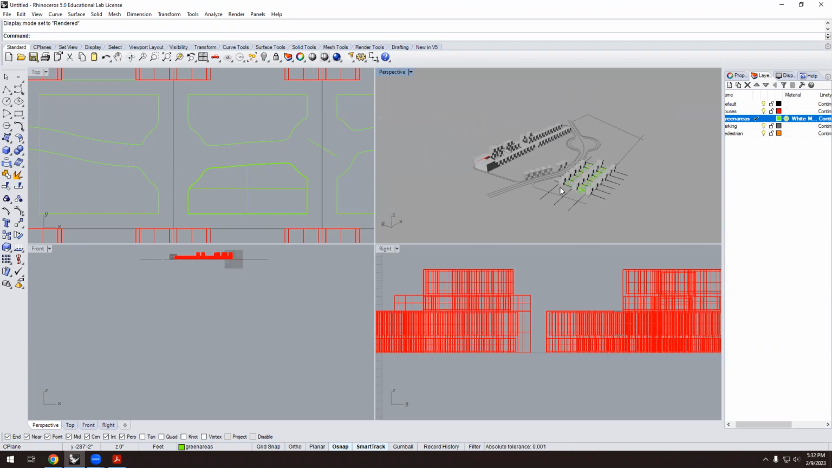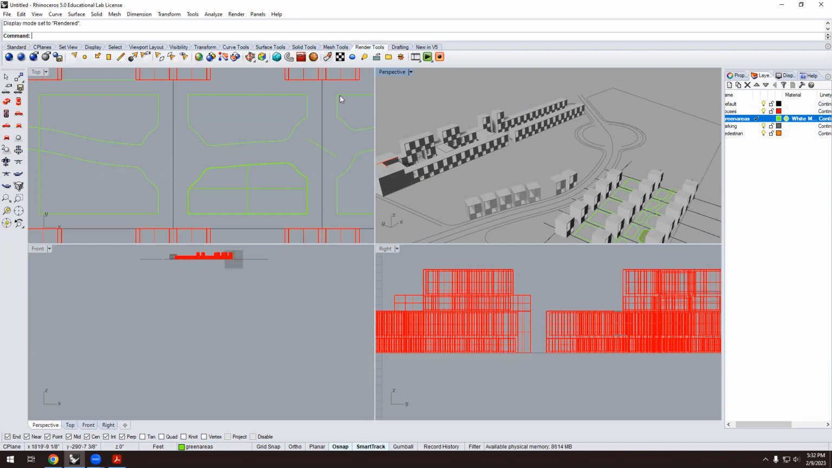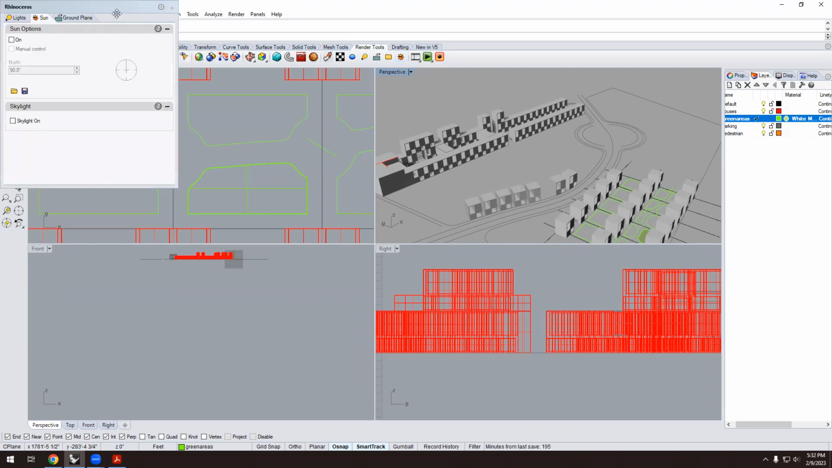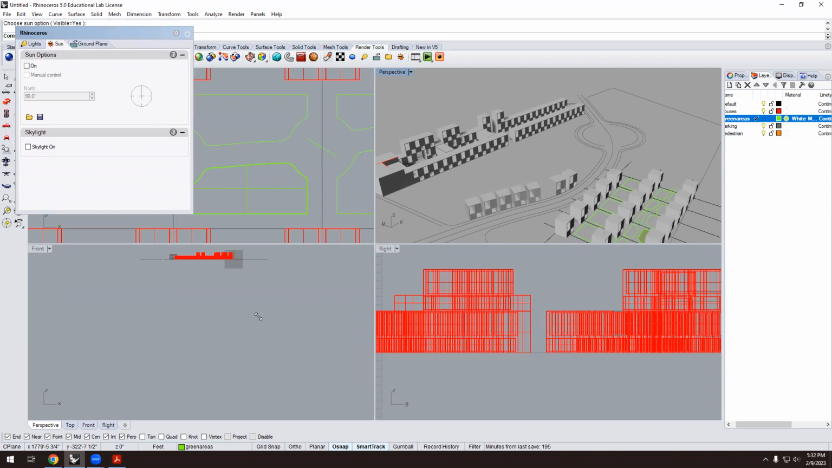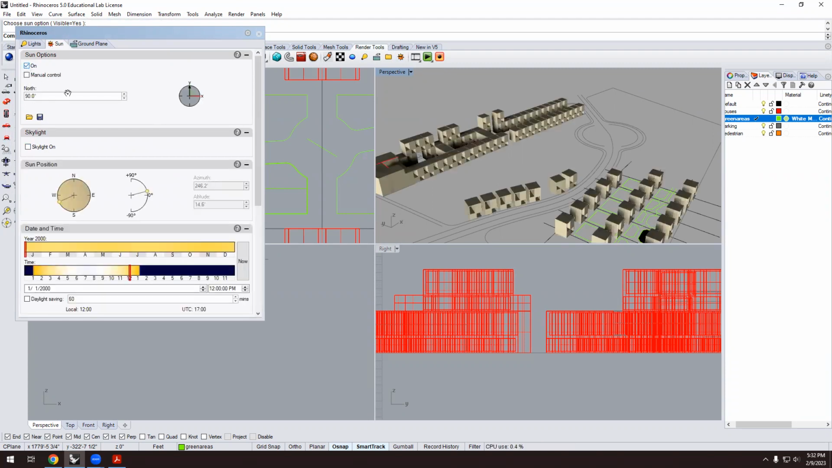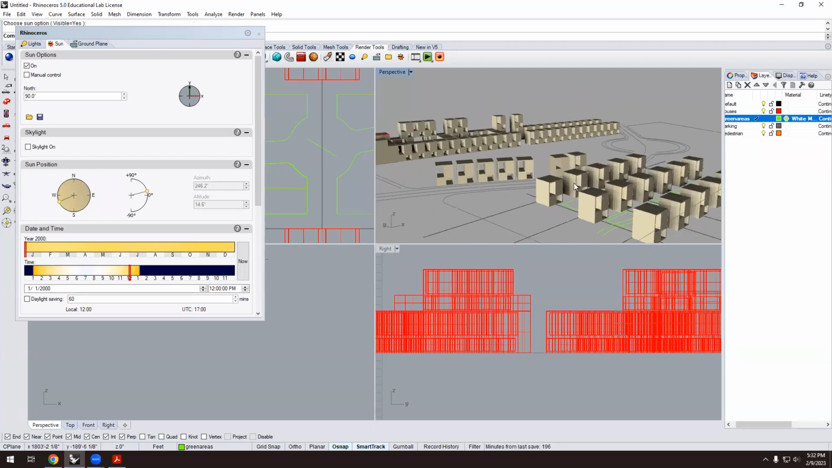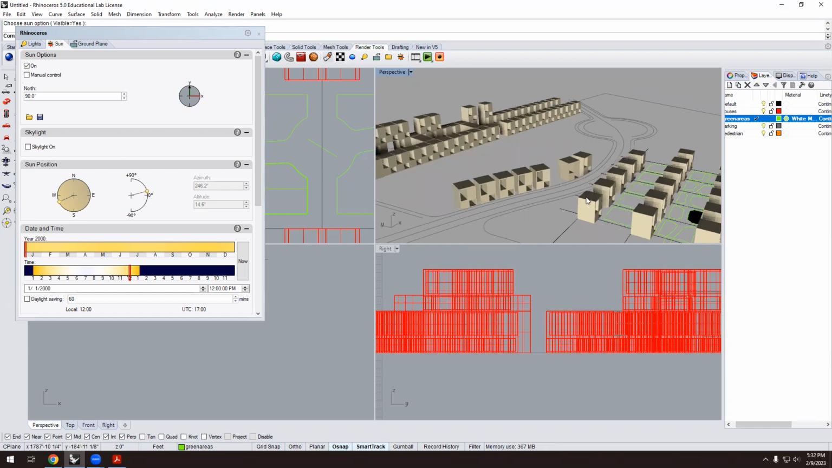If we go to render this by default, we have grayish things here, but we can go to render tools. And in render tools, we have a lot of things. So let's explore the sun panel. First, in the sun panel, let's make sun on. By adding sun, everything looks different because we are adding lights and shadows.